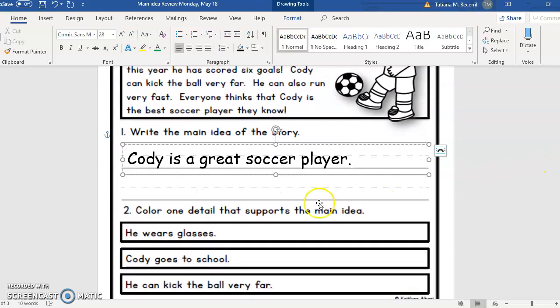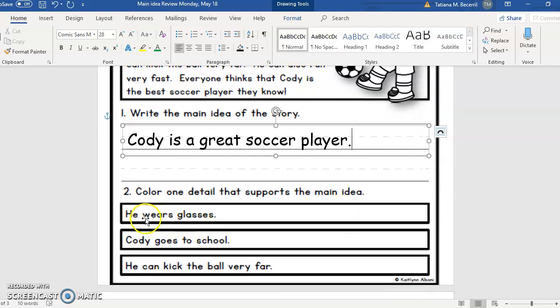Now, the second question says, color one detail that supports the main idea. So remember, details give us a little bit more information about what the story is mostly about. So let's read our 3 options. It says, he wears glasses, Cody goes to school, he can kick the ball very far. Which one do you think is a detail that supports our main idea, Cody is a great soccer player?